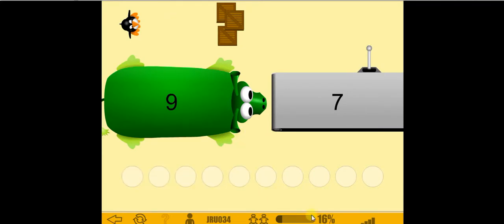You can see at the bottom of this game that this student is 16% of the way through this given objective, and they're on level 1, 2, 3, 4. So they have 1 level to go, and they have 2 Gigi lives still remaining.